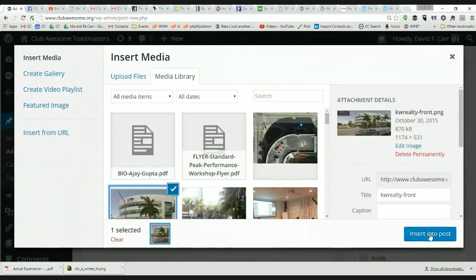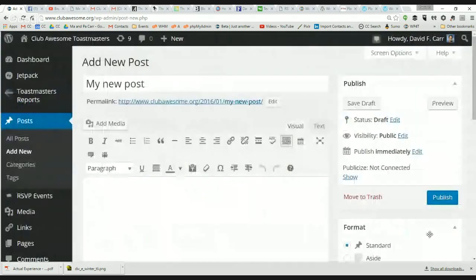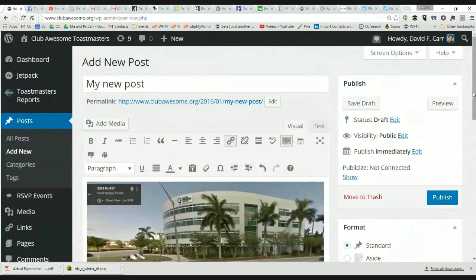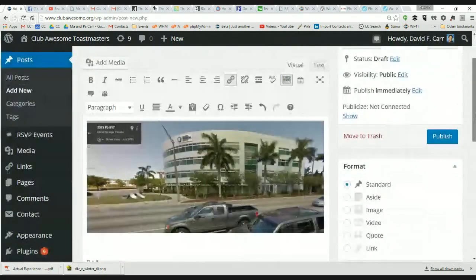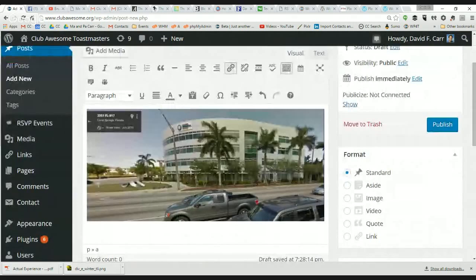See, I'm on the Club Awesome site now. So I'm going to paste in a photo of our new building. So this is the new location that the club just moved to. I put that on the page with the directions to the club.